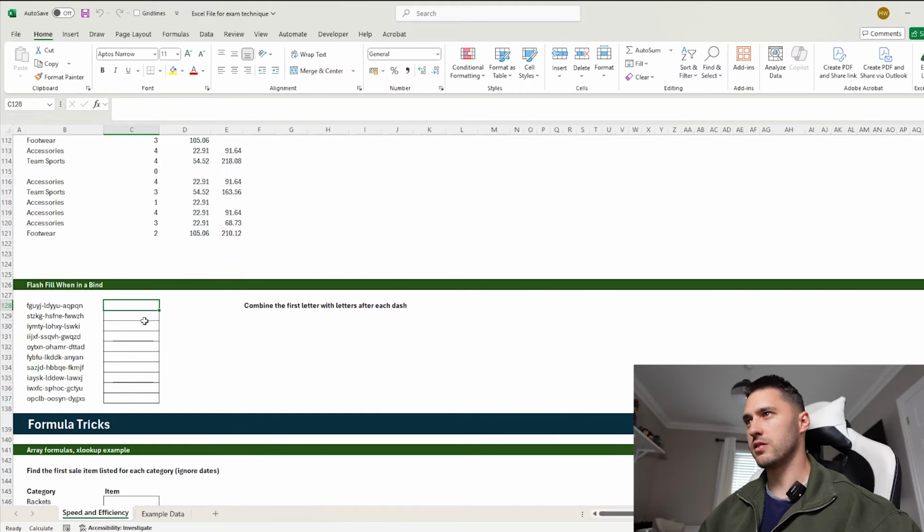You can give Excel some examples here. So I want FLA. And now I can come here and press Control E, which is Flash Fill. What it will do is try to find the pattern between these cells and apply it to everything else I've done here. So Flash Fill is good. I've successfully taken out the first letter after each dash with minimal effort and minimal time.